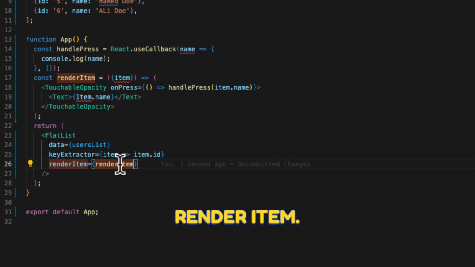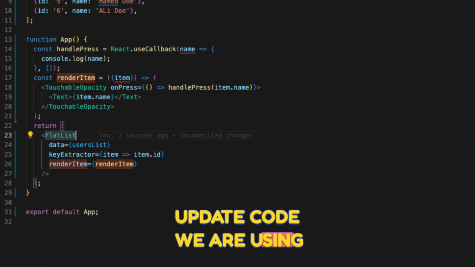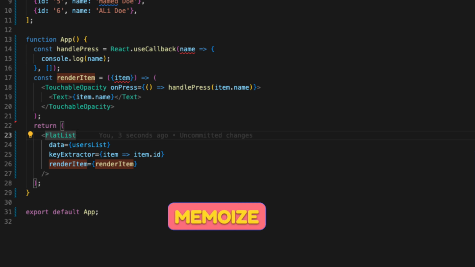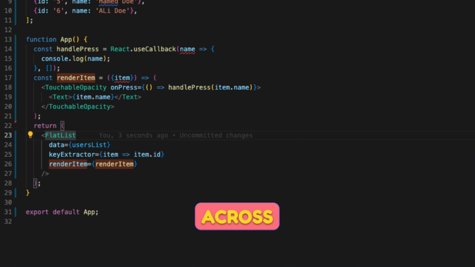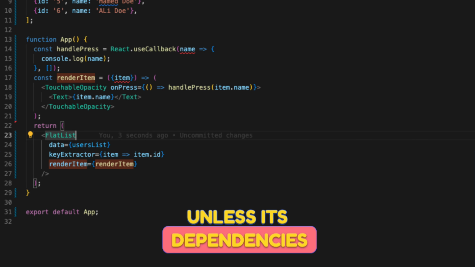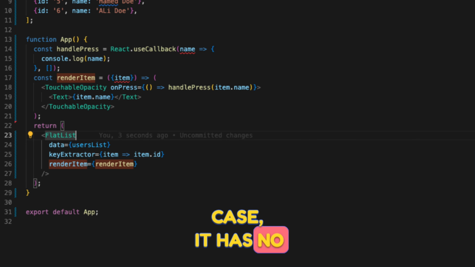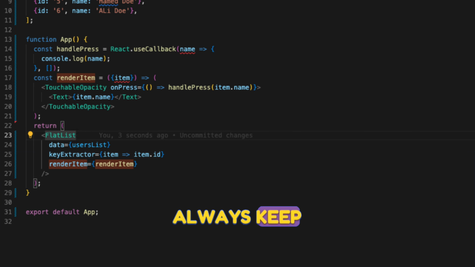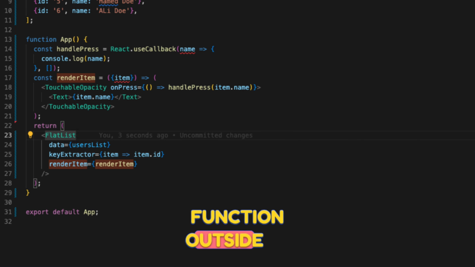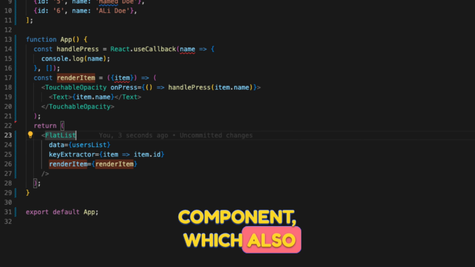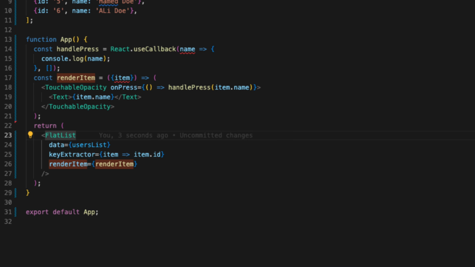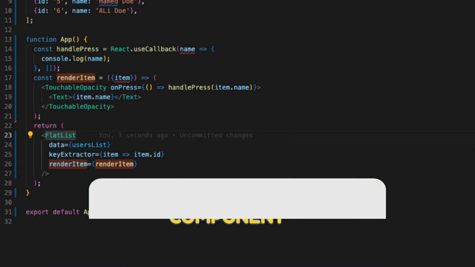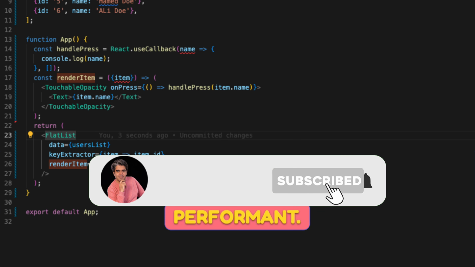In this updated code, we are using the useCallback hook from React to memoize the handlePress function. This means that it will keep the same reference across renders unless its dependencies change. In this case, it has no dependencies, so it will always keep the same reference. We've also defined the renderItem function outside of the FlatList component, which also helps to avoid unnecessary renders. And that's it. With this change, our user list component is now more efficient and performant.